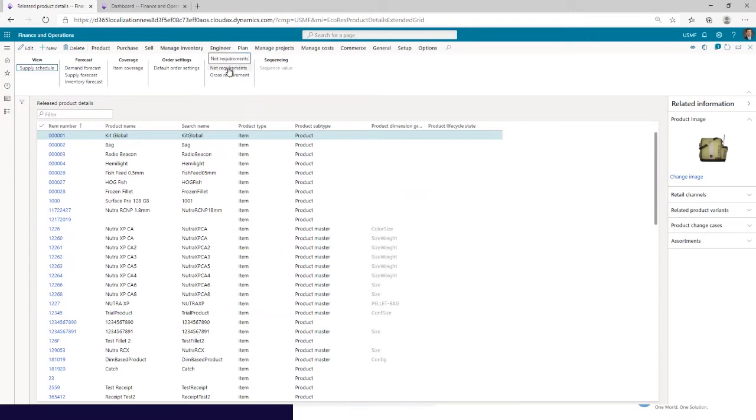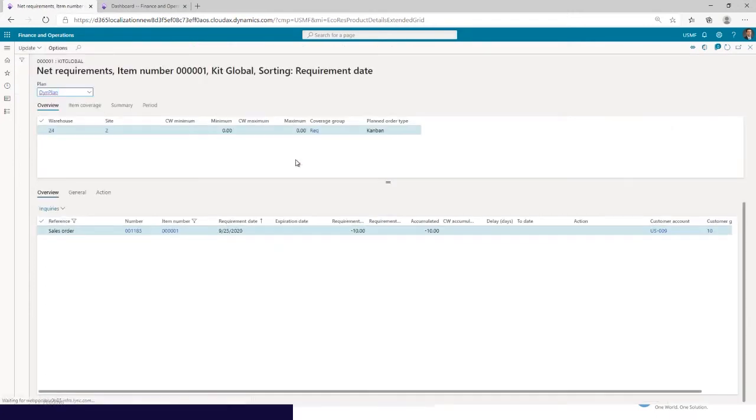If we go back to the main page of the item, we will move into the plan tab and check the net requirements. In the net requirements, please focus on the lower panel. We have a sales order requiring 10 units. We don't have any inventory on hand, so the idea is to start manufacturing or assembling those units in order to meet this sales order.